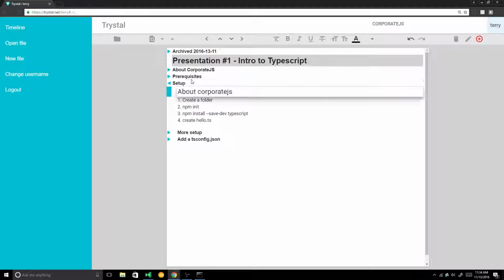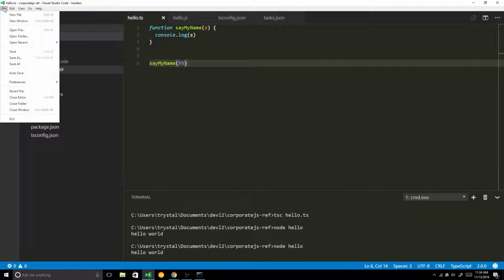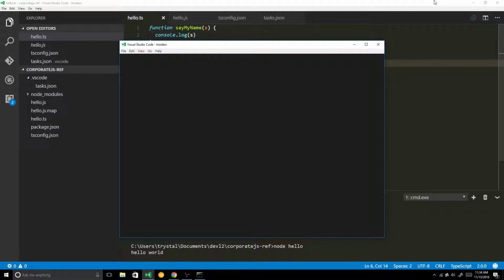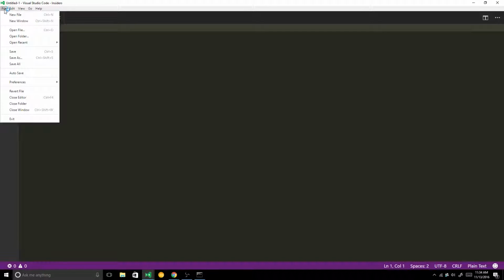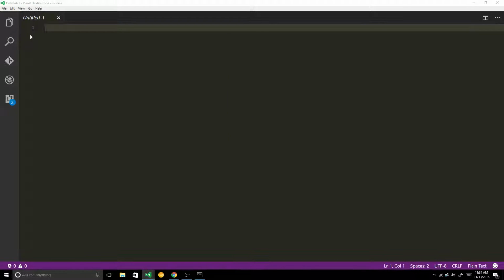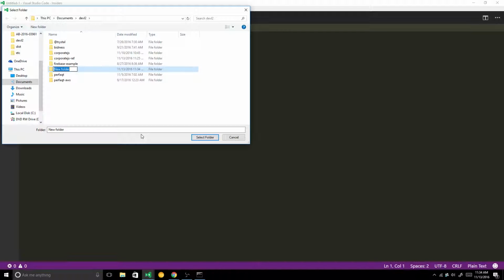Okay, so setup. First of all, what I'm going to do is create a folder somewhere on my computer. So I'm opening up a new Visual Studio Code. I'm going to open up a folder. I'm going to create a new one, and I'll call that corpjs-ts, or maybe corporate TS demo. Okay, I'll just open that up.